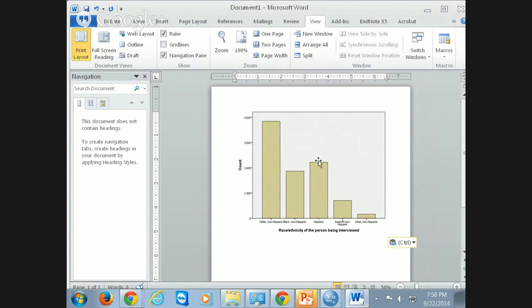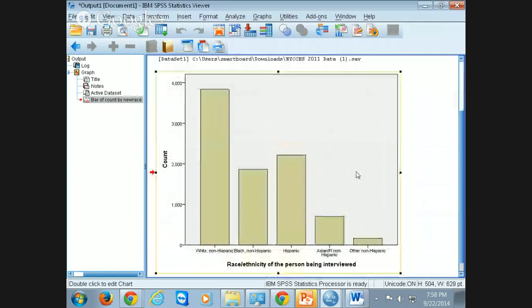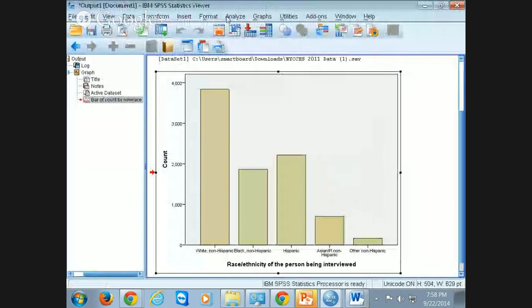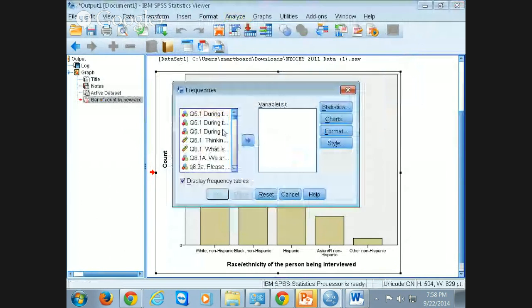The one thing that I will note is that non-graphical output, so for example tables like the frequencies table or the crosstabs table, will paste a little bit differently. By default, Word will paste those as text. So let me just show you quickly the two different ways that you can do it. So I'm just going to do frequencies of race ethnicity.